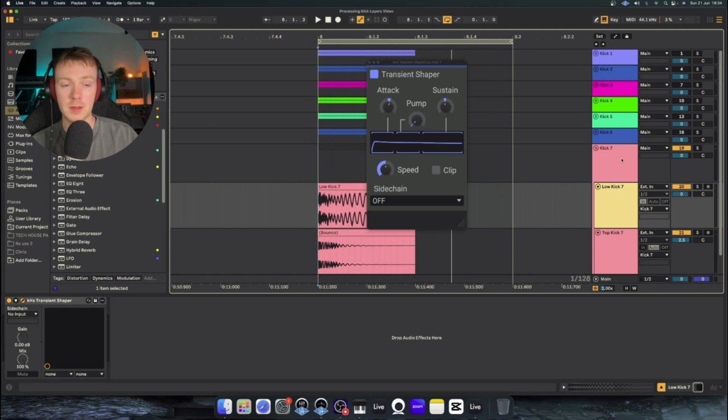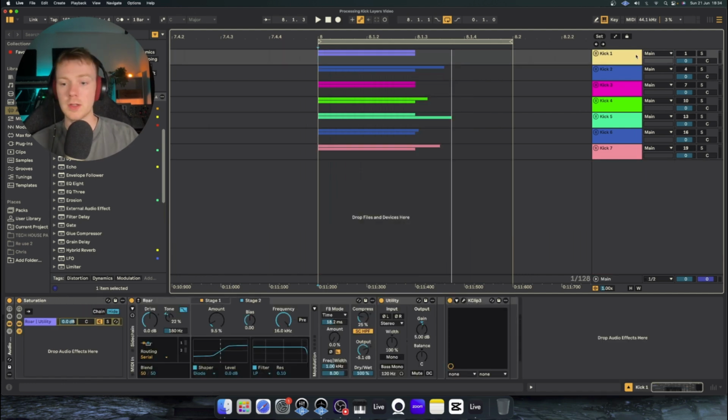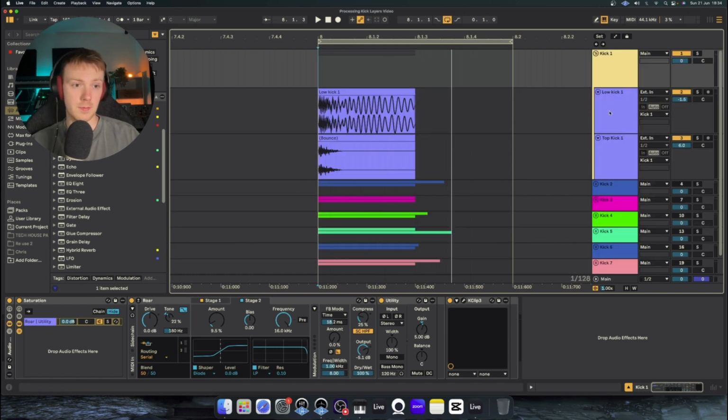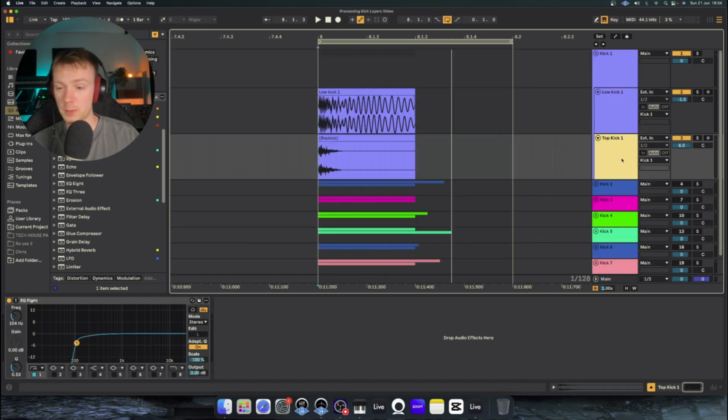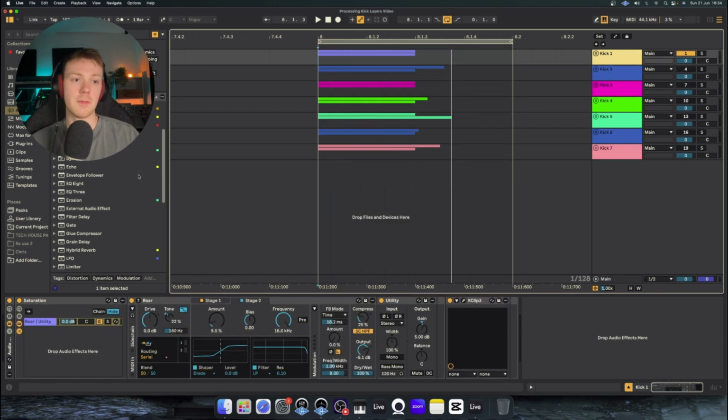That's all I've done for the individual layers, but the bus processing is where things can really get taken to the next level. Let's go through what I've done on some of these kicks. So the first kick, I've got a similar thing. Low kick with a transient shaper, probably just adding some attack and then a high pass filter. But what I'm looking to do is then build on that, glue those layers together and add some clipping to just make sure the peaks are under control and everything's working.